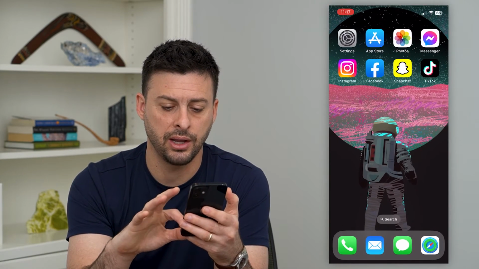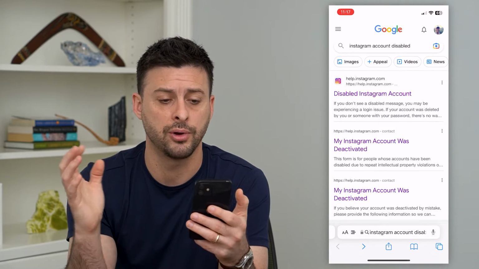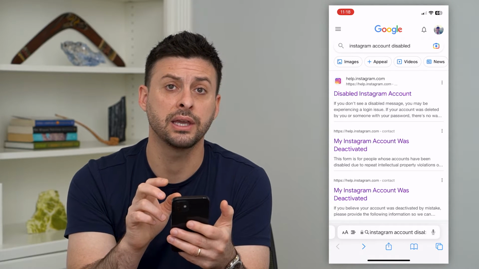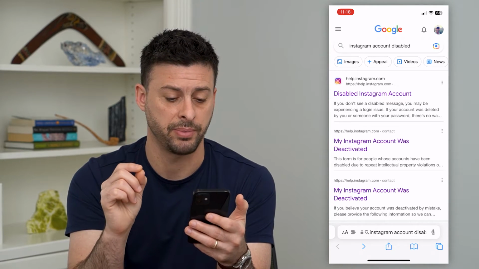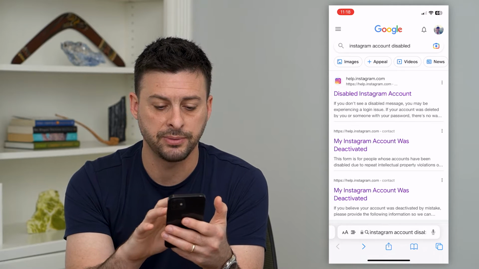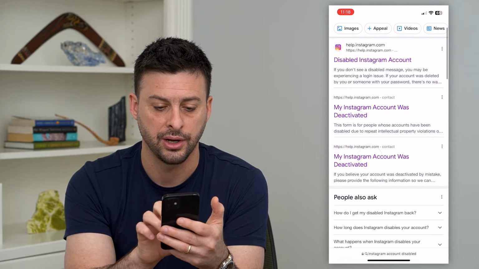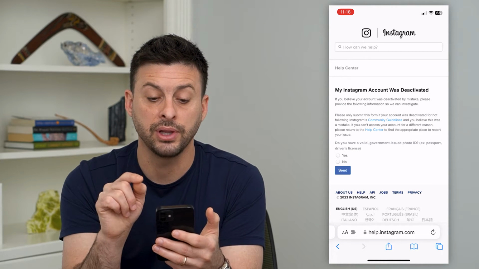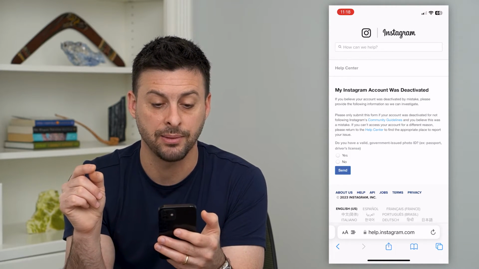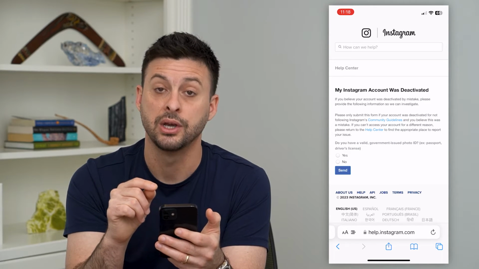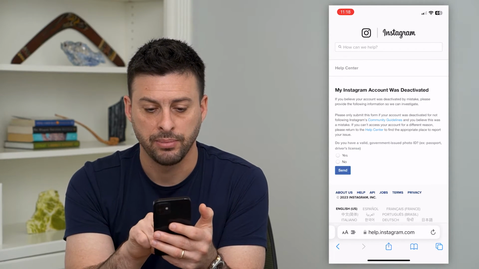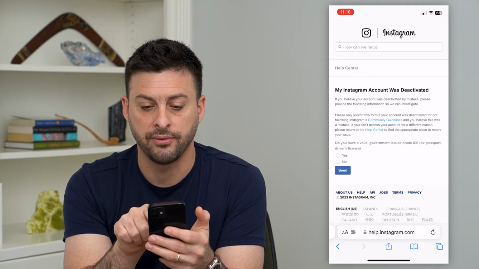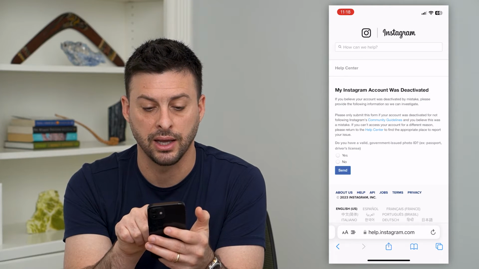So let's hop out of here and we're going to bring up Safari or Chrome. I just typed in Instagram account disabled. Now, the key thing here is that you need to go to the right specific page. So I went to a couple of these, but it is this third page on here. And I can tap on my account was deactivated. If you believe your account was deactivated by mistake, please provide the following information so we can investigate. Please only submit this form if your account was deactivated and for not following Instagram's community guidelines.